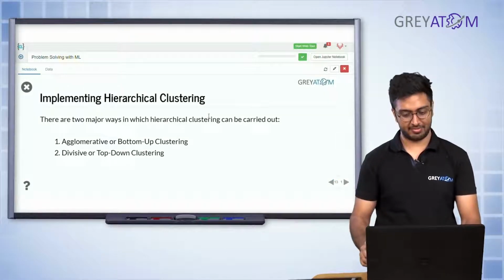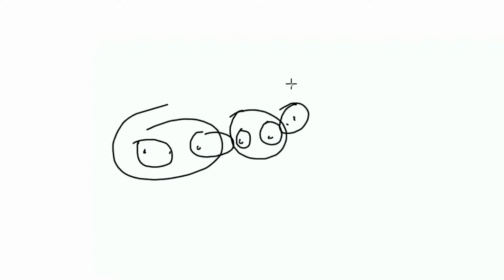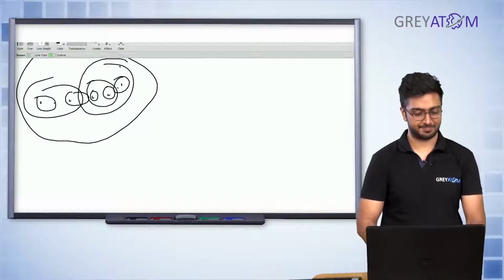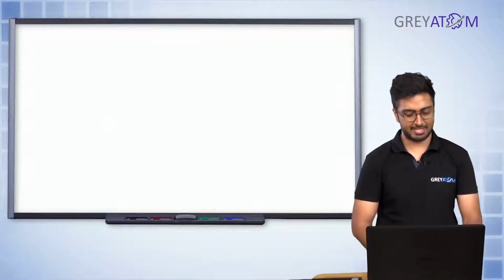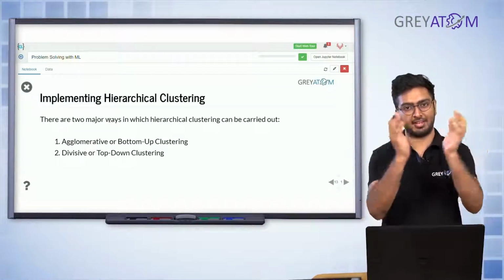So agglomerative clustering is where you start off at each individual point. This is bottom up, right? You start off, then you club these two, then you club these two, and then you club these two. Then you club this and this together, then this and this together, and then you club this entire thing together. So that's the whole idea of bottom-up clustering, right? Each point starts as a single cluster, and then you aggregate them as you go up.